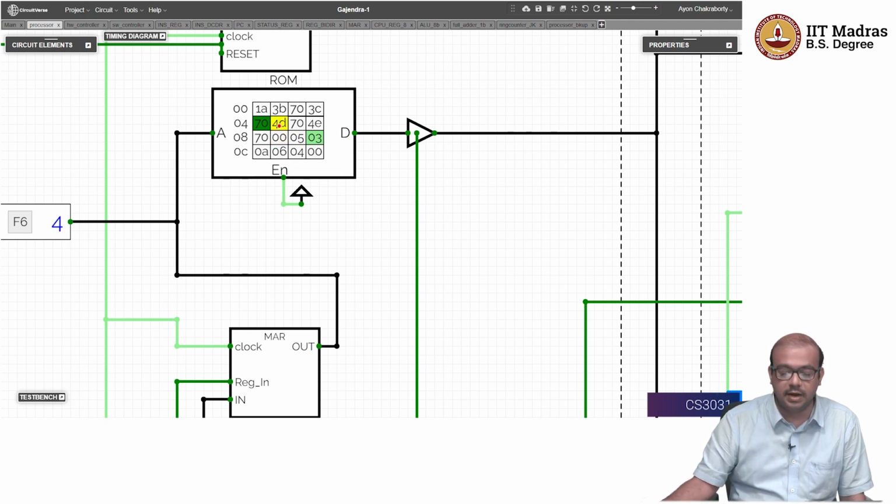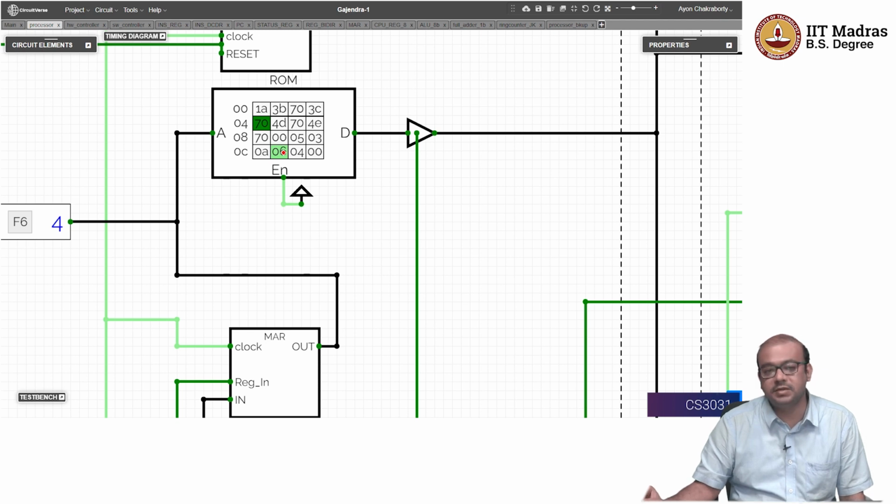So 4D, let us try to understand what will happen. D contains the value 6, right? A is 5, B is 3, C is A, D is 6. So 6 is going to be subtracted from the accumulator. How much does this accumulator contain now? The accumulator contains 18. 18 minus 6 is how much? 12 in decimal form. What is the value of 12 in hexadecimal form? C, right? So if I execute 4D, the content of the accumulator is going to be C.